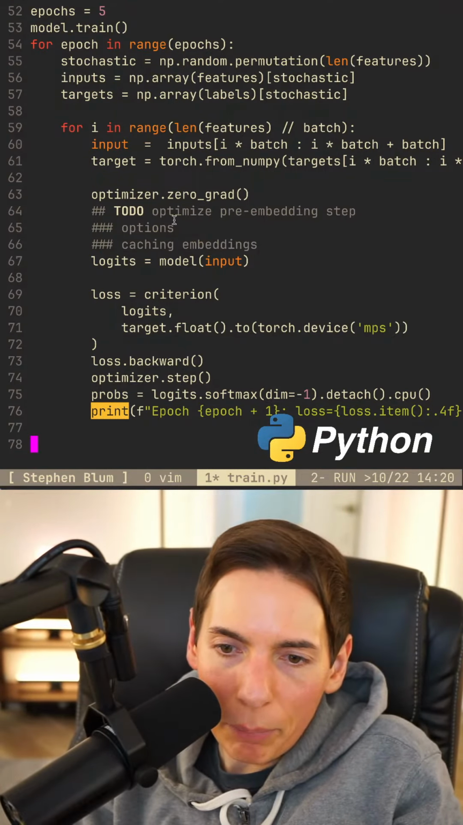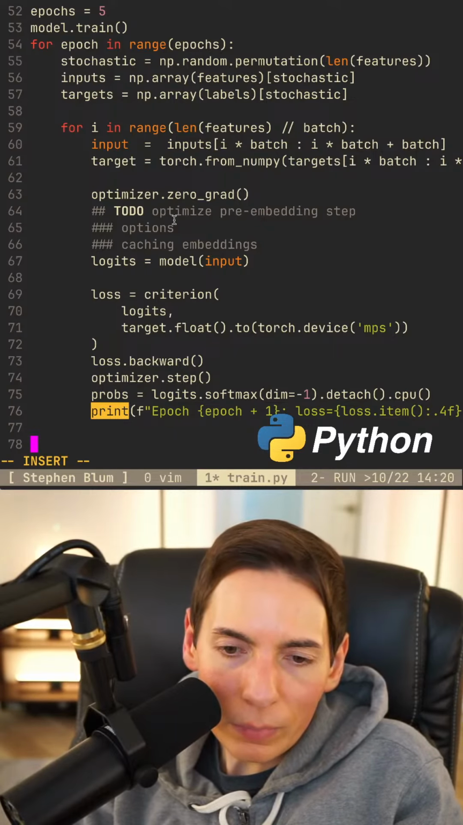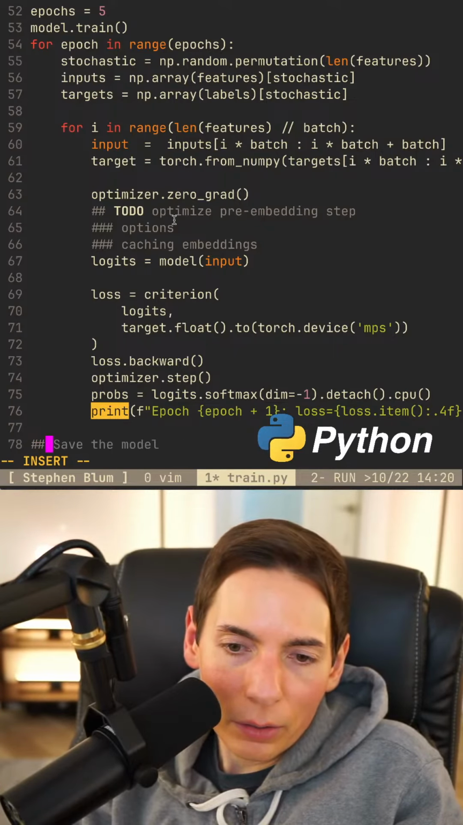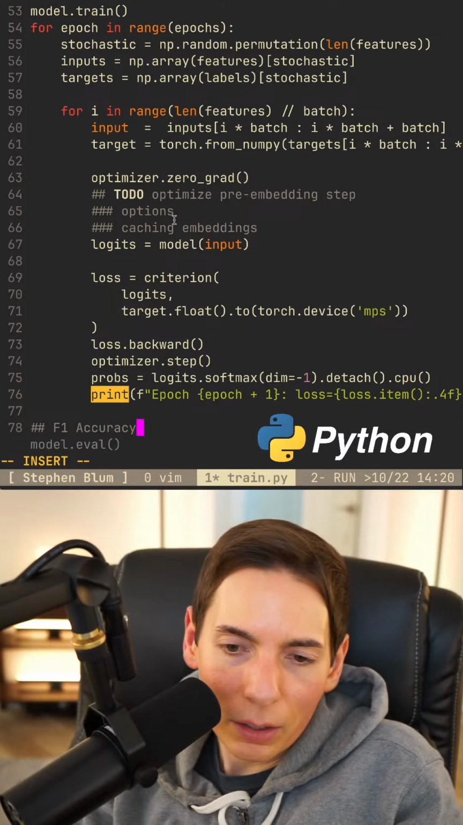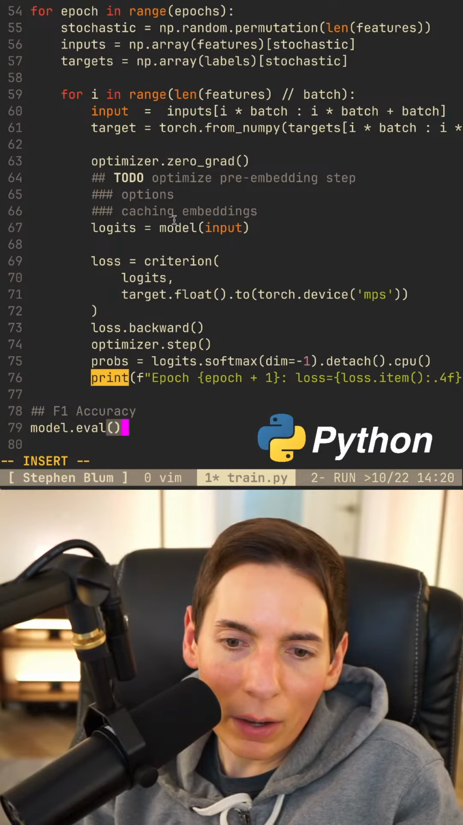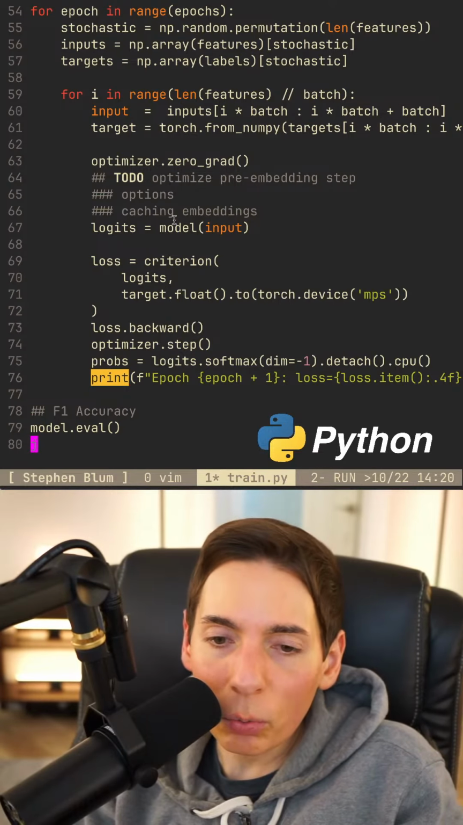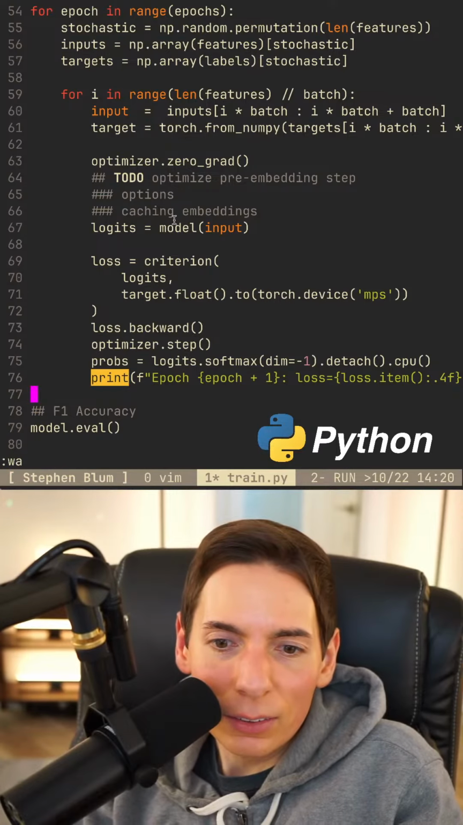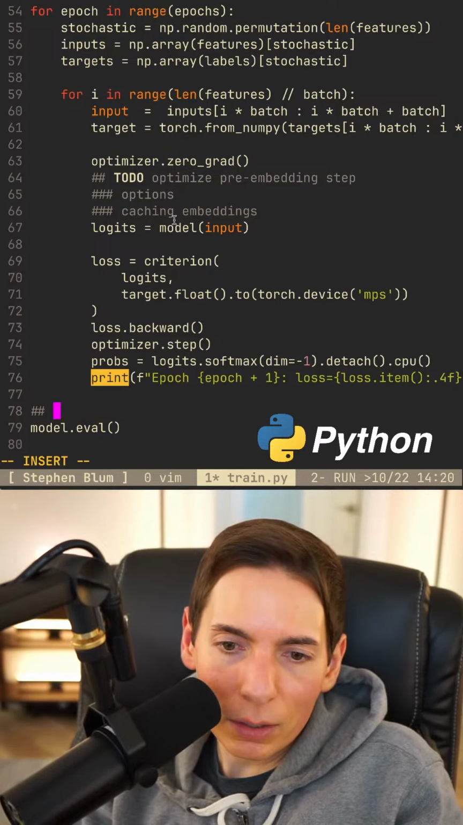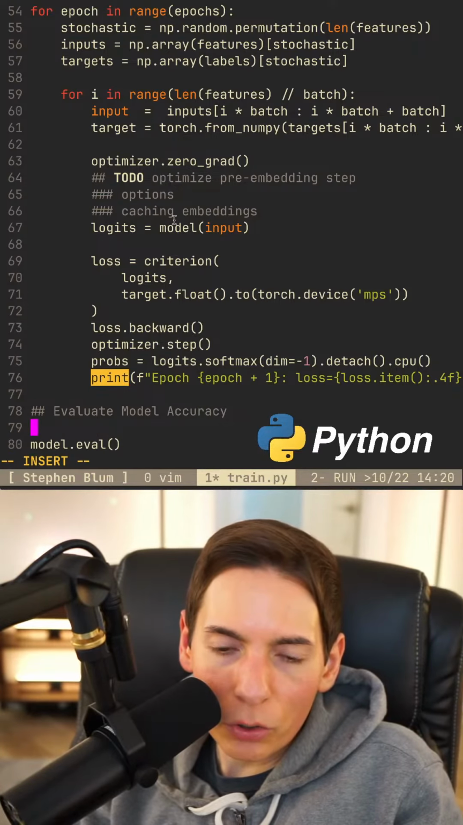All right, so I'm very happy with these results. Let's see if we can do F1 accuracy. There's a model.eval. There we go. I'm not familiar with this one. When we do model.eval, does that print it? Does that evaluate model accuracy? Is that what that does? I'm not super familiar with it.